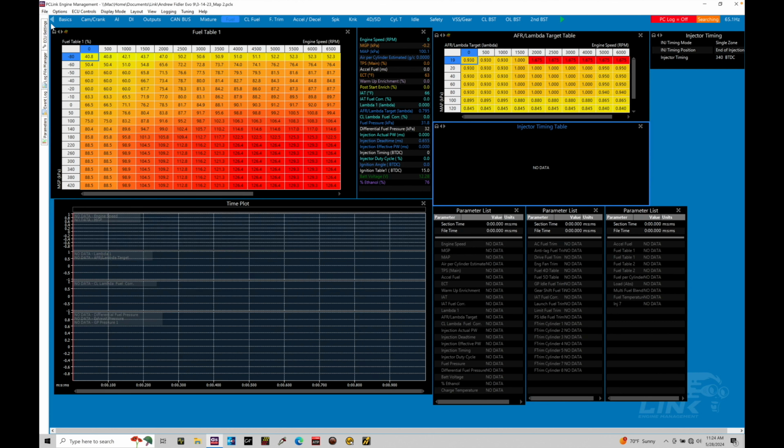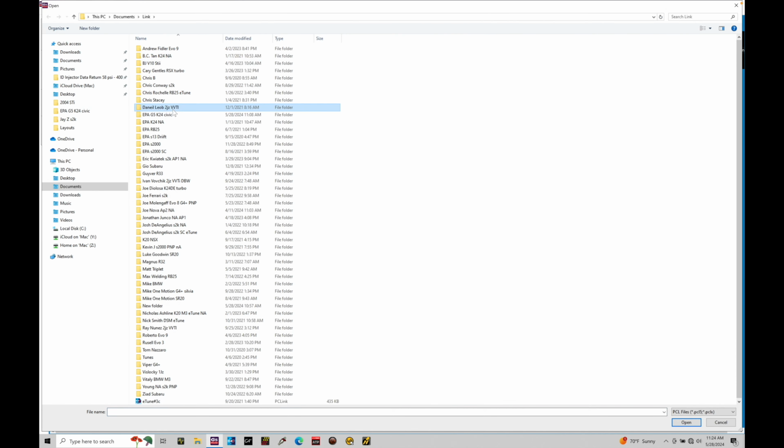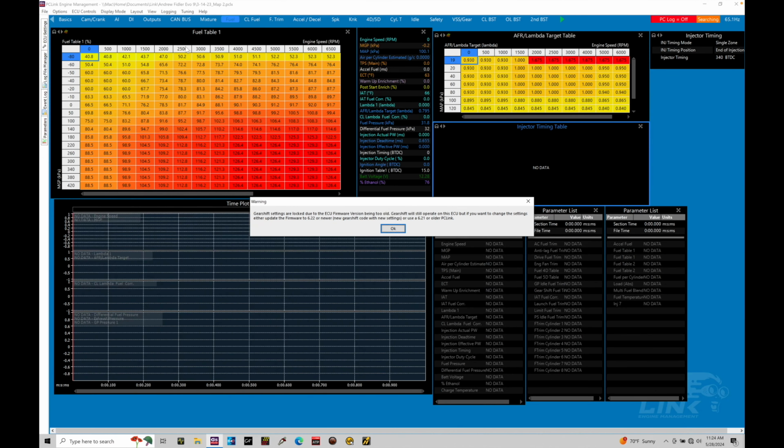I'm going to go up here to File, and I'm actually going to open the file that I first started off with, and then we'll use the compare feature and compare my original file to the end file. So again, we can highlight those differences. So I'll go to File, Open, and if we go down here, it's this 2JZ VVTi example. Let's pop in there and grab this E2 number 1. So this is where we started off.